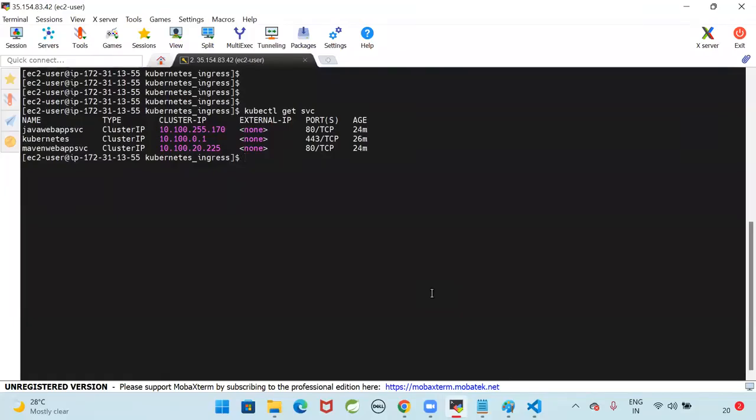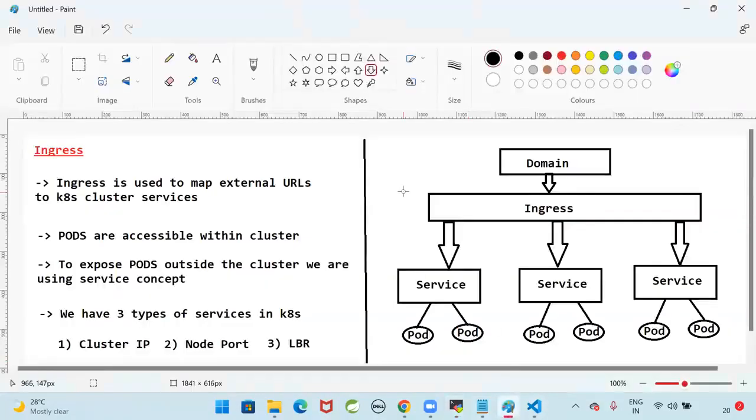And the ingress controller is deployed. The ingress object is deployed to my cluster. What is the main purpose of ingress? Why are we using ingress? Why did we configure ingress here?